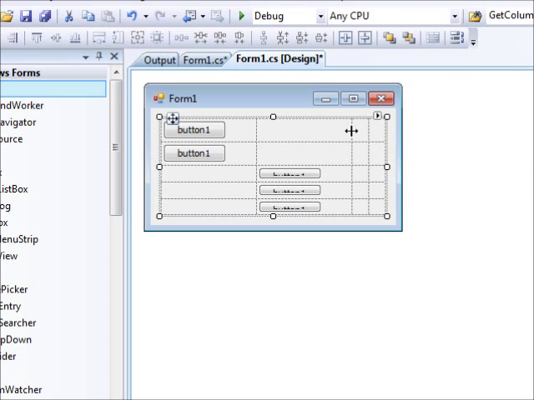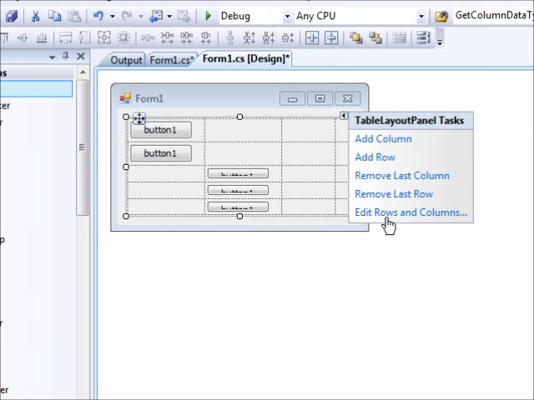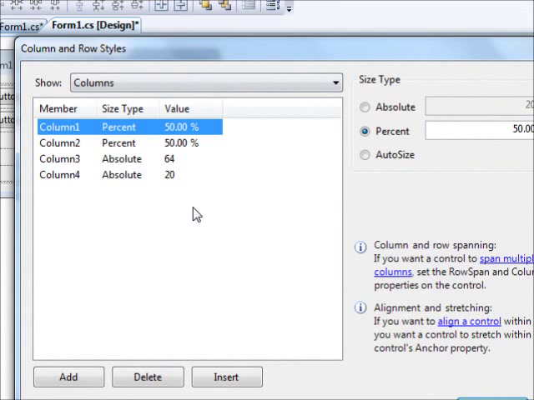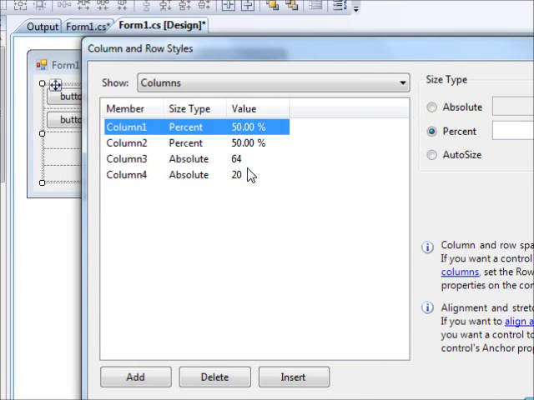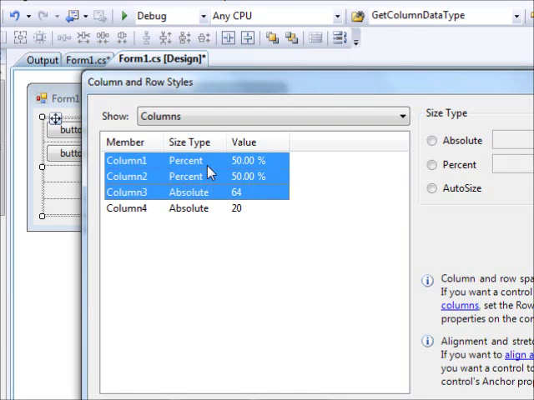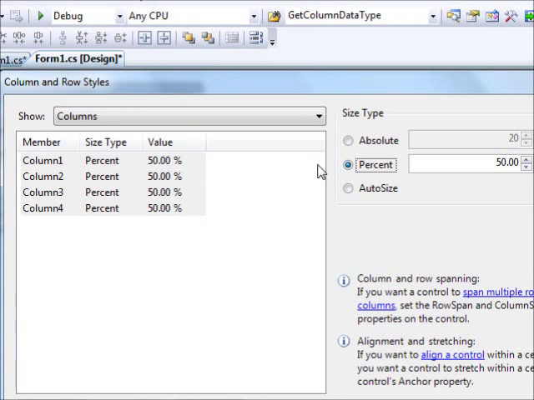Okay, there are two ways to do it. You could either change this visually, or to be more accurate, you click here and select edit rows and columns. And this will open this window. And here you can see every column, and you see there is the column size. Is it a percentage or is it an absolute value? So if you want things to be dynamic, usually you might need to use a percentage value.